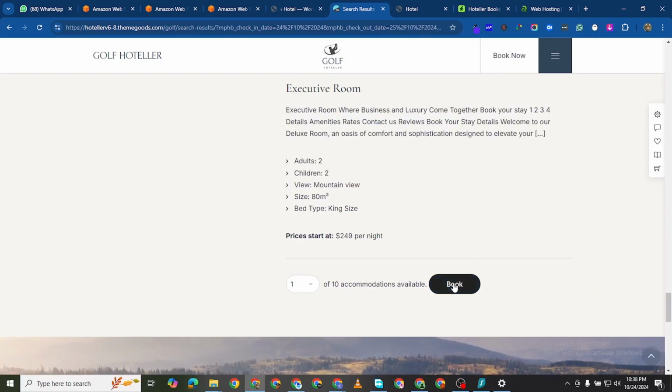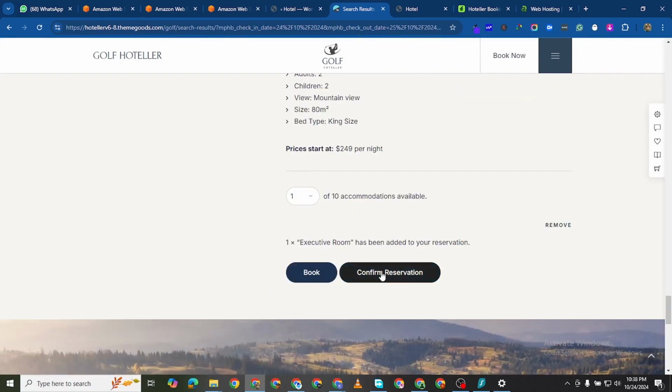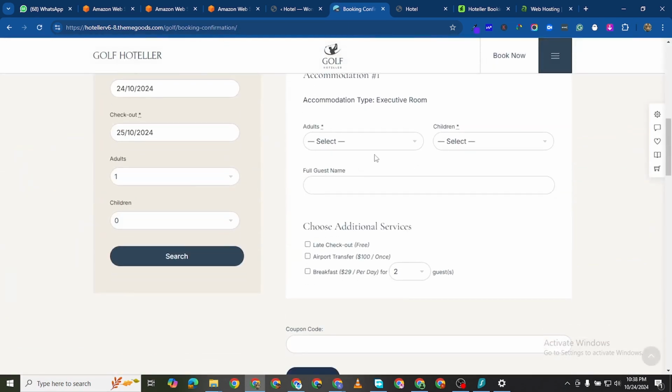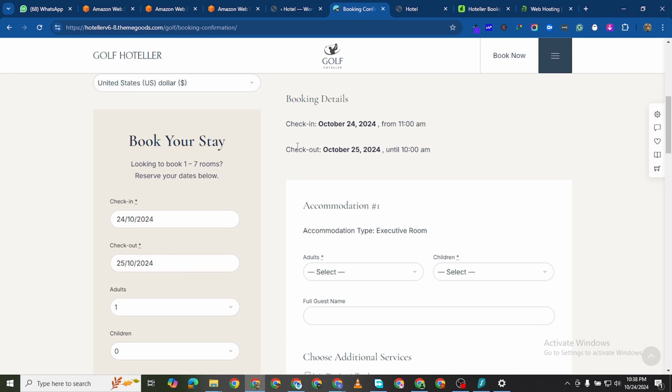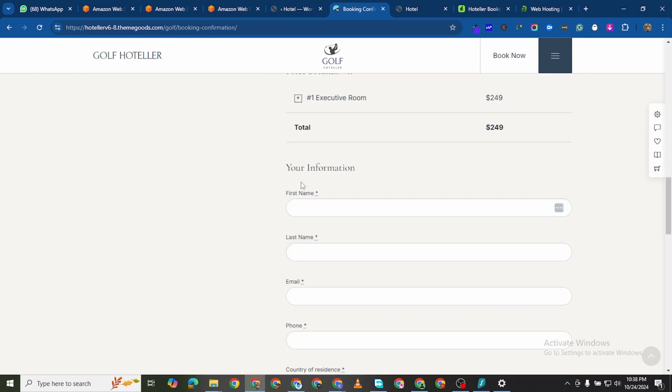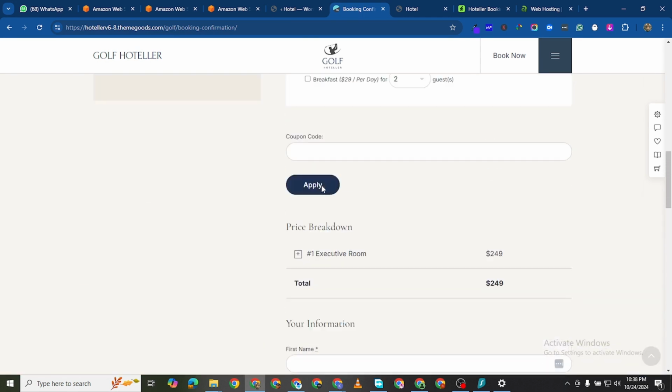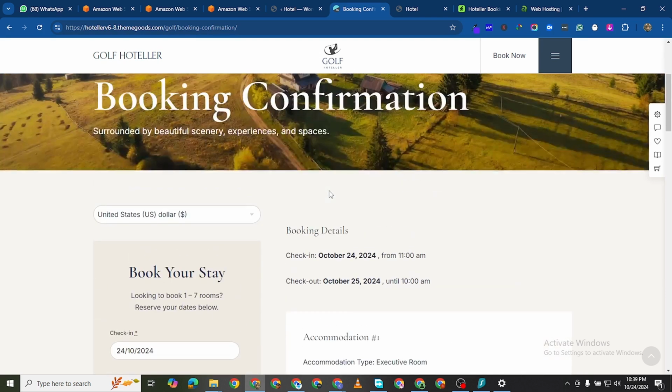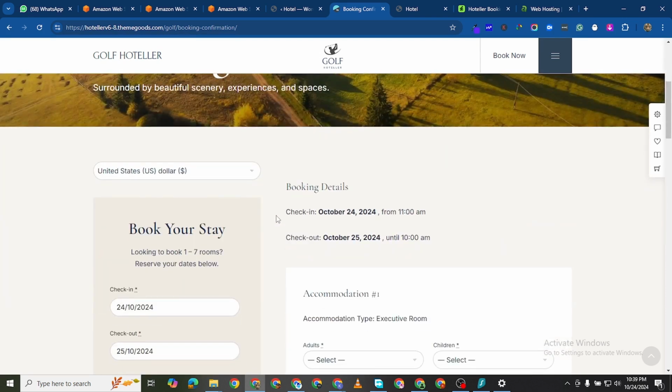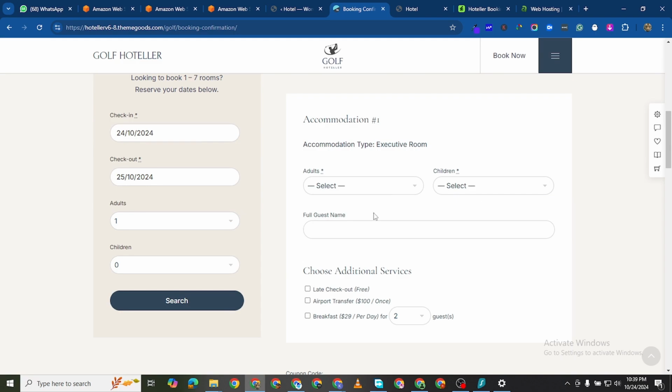And if you click to book on this particular one, it will prompt you to confirm reservation. And then it brings you to this page where you can actually go ahead and confirm your reservation. Now, this is not what I want.